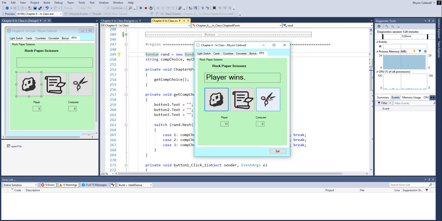If I clicked, let's say paper, and the computer picked scissors, that means the computer wins. If I click scissors and the computer picks scissors, well, no one wins. It's a tie. You have to do it again. So that's the fundamental concept behind rock, paper, scissors. In this kind of game program, it just keeps track of how many times I win and how many times the computer wins, and I should have kept track of how many times we tied as well. But anyway, that's how that program works.